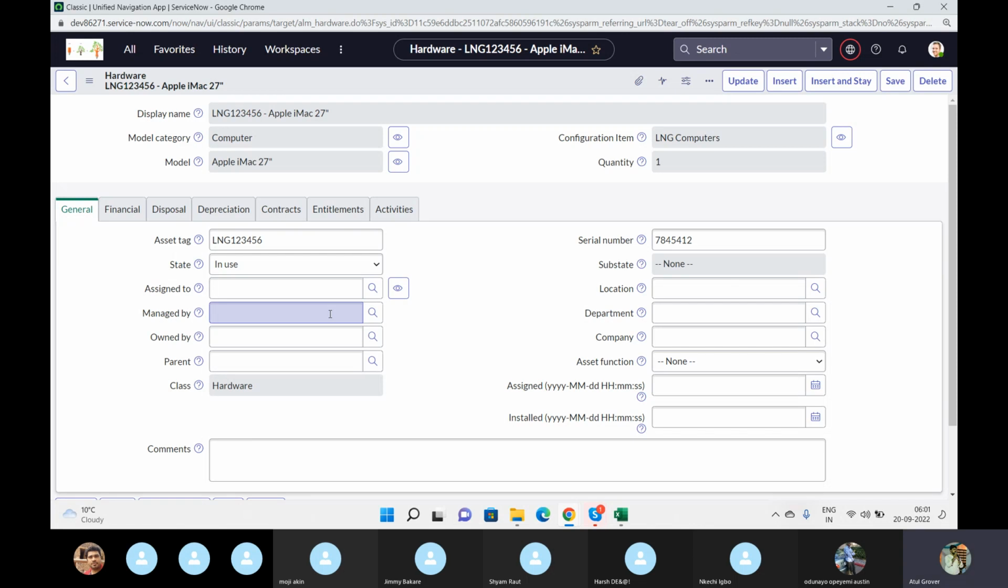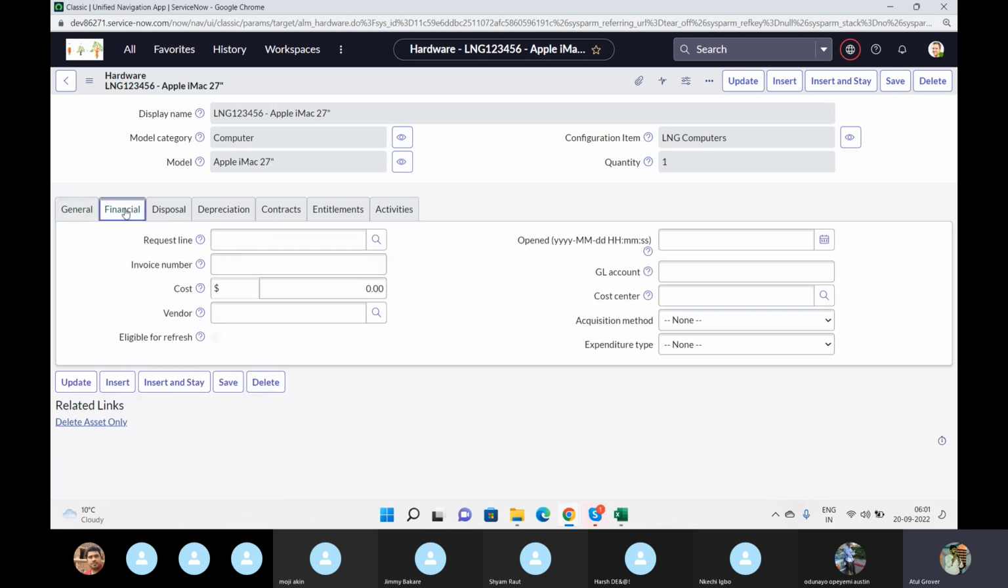As I told you, don't discuss this now. We will discuss it later. Tomorrow's class will be on this part only. As I said, every asset must have financials. So you can see here, costing. A configuration item doesn't have a cost. See, an asset has a cost.